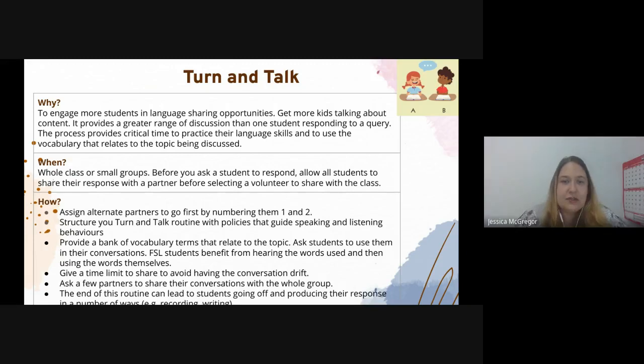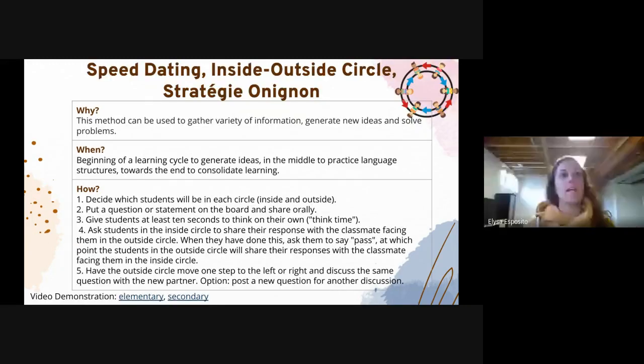Teachers and students who invest in making time for brief moments of Turn and Talk often gain back the time in multiple ways. Inside-outside circle is a cooperative learning strategy.